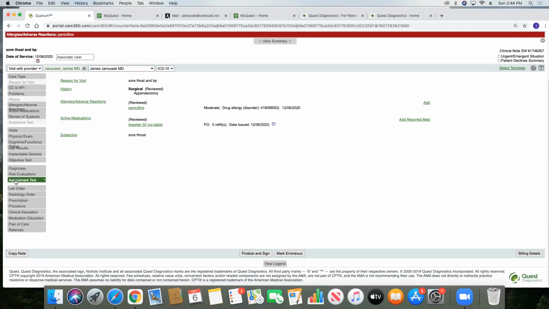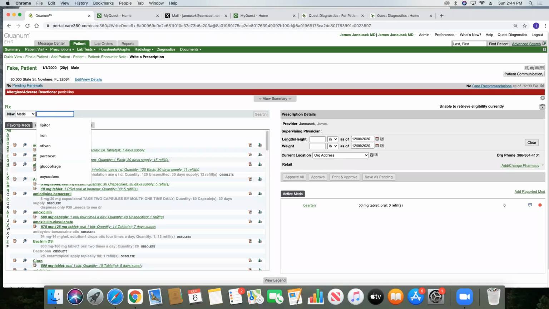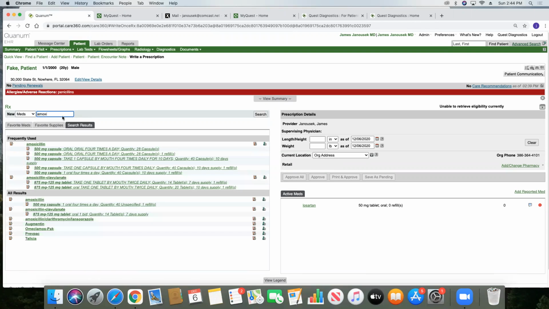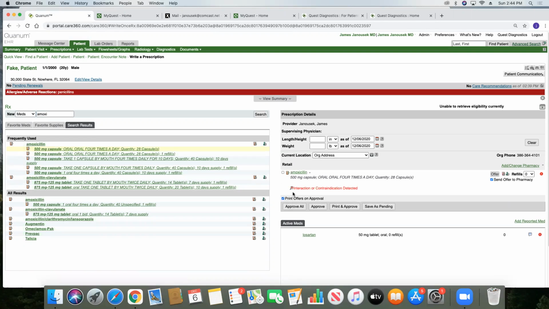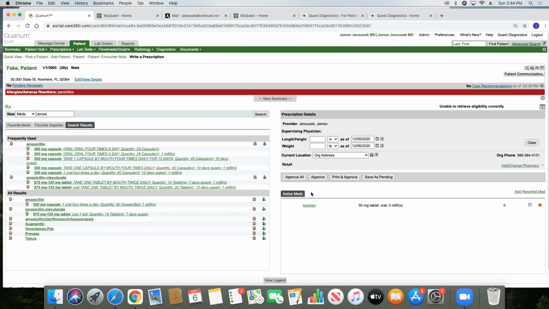If I try to prescribe penicillin, a real nice feature is if I prescribe penicillin for him, it pops up as an interaction or contraindication detected. And if I still want to prescribe penicillin, I can override it, or I can change the medicine. And that's a nice feature. Well, that'll help with legal issues of preventing medical errors.